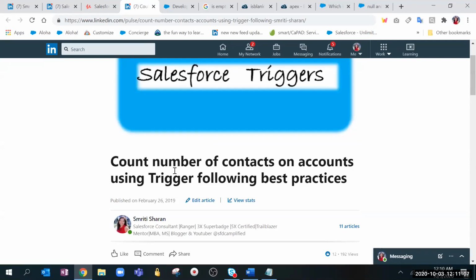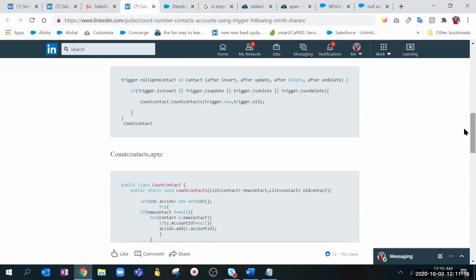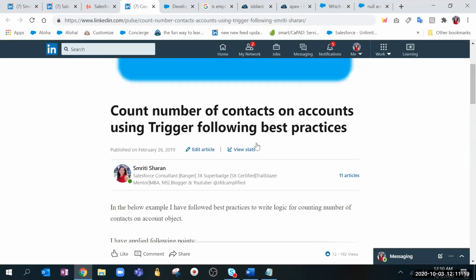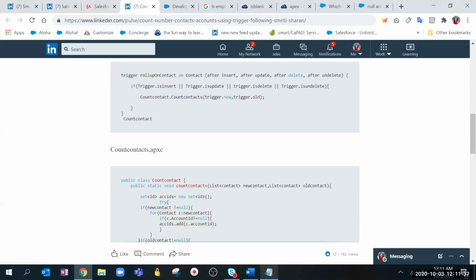Okay, so the question is: count the number of contacts and accounts using a trigger following the best practice. We will go to the best practice later. Let's go with the logic first. Before that, I have a question: is someone clear on this? So guys, can you tell me about the object used here? It is Contact. Yeah, correct. And what is the event? After. Why after?